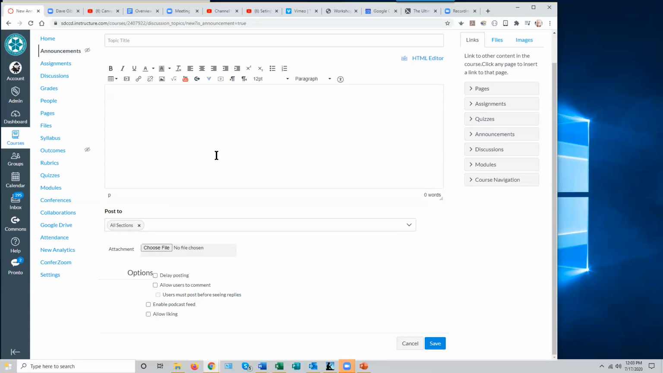Dave, how do you distinguish between whether they can respond to it or not? Right here under options, there's an allow users to comment, and it's off by default. So if you want to use an announcement, so to speak, as an email, and they can respond to you directly, you should not use announcement.